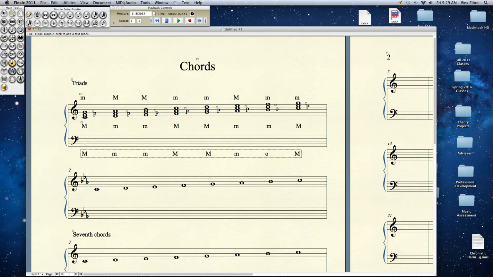So first scale degree in a major scale, always a major triad. Triad built on 2 in a major scale, always minor. 3, minor. 4, major. 5, major. 6, minor. 7, diminished. 8, minor. Of course, 8 is just a repeat of 1.